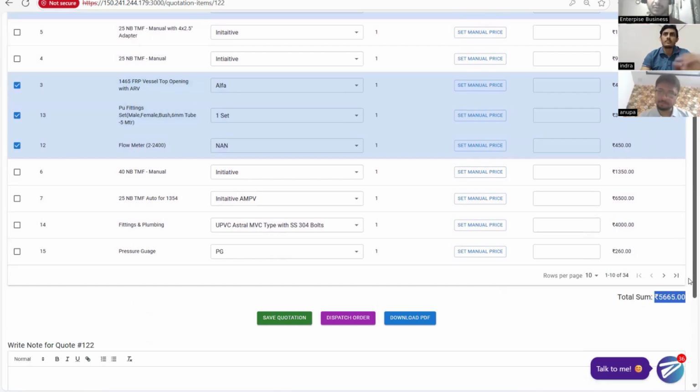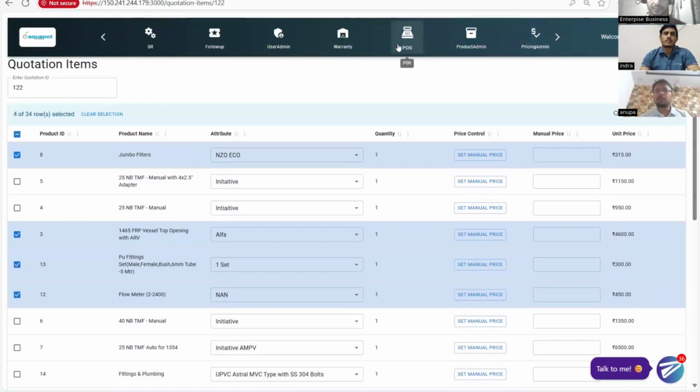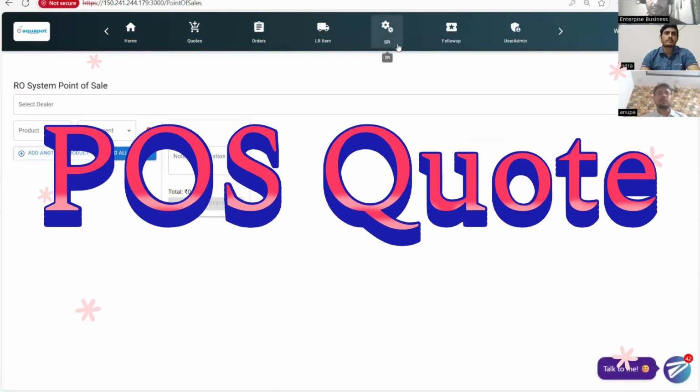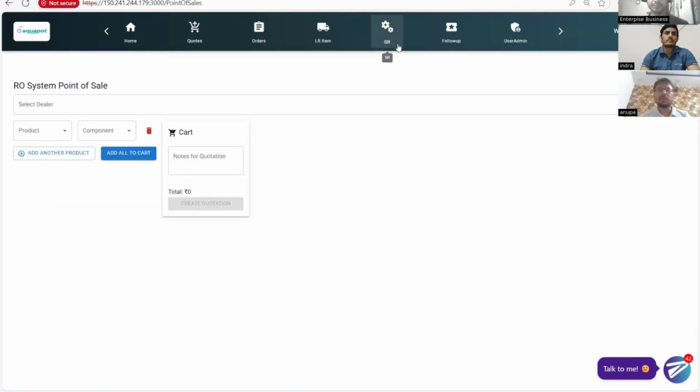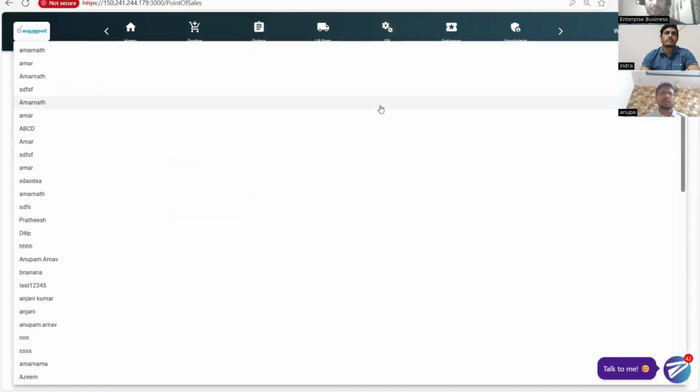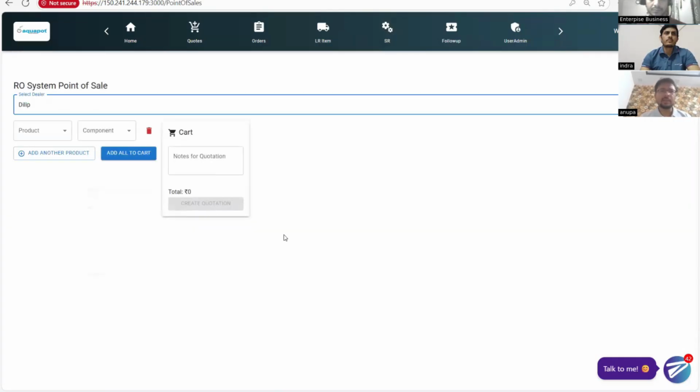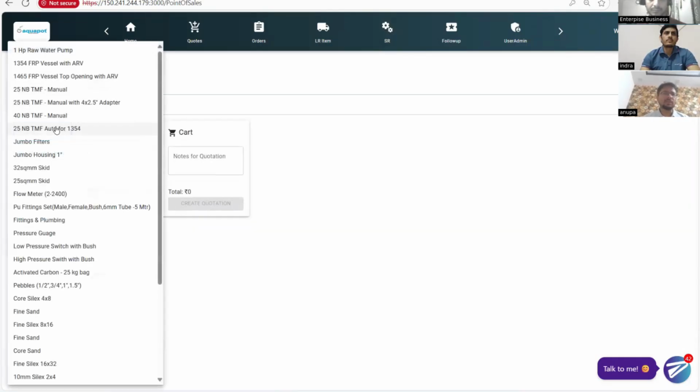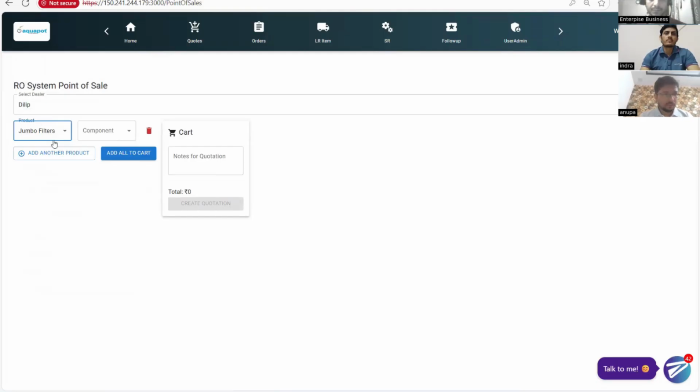What is point of sale operations, POS? Whenever the user directly asks for a particular component and is not interested in the TDS and the hardness value, he just wants, say, a particular vessel. We will ask for the dealer details. Let us say Dilip is the dealer who has contacted us. He asks for a particular product, say filters, so we will give him the filter.